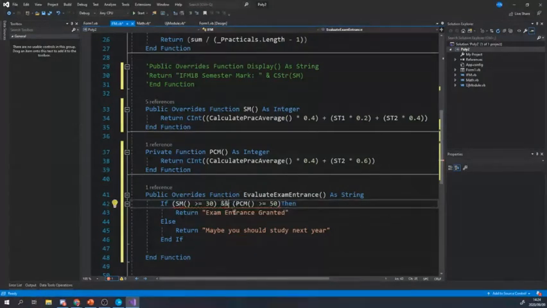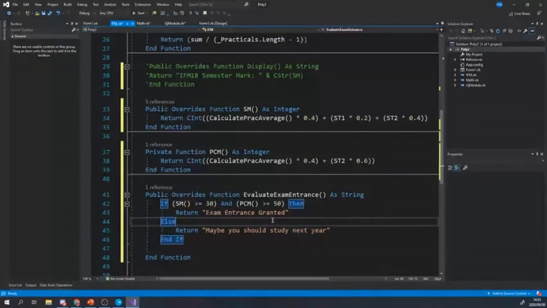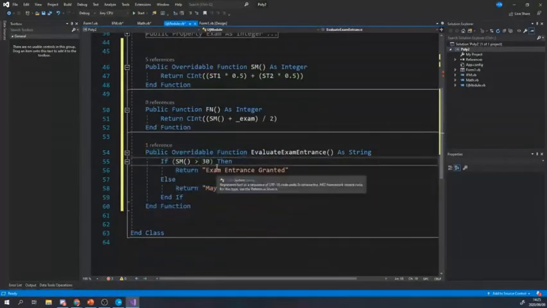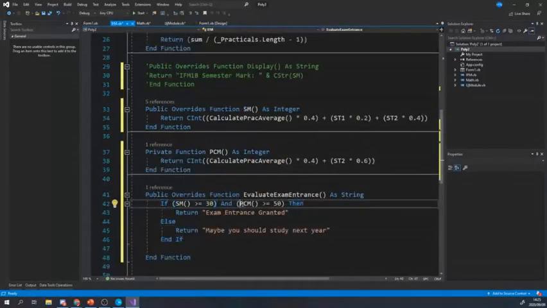I have forgotten, what's the notation for and in VB again? Or is it just And? Ah, so you use different languages. All right. So we check whether our semester mark is 30 or above, which reminds me this formula needs to be equal to. And we check whether our PCM is 50 and above.